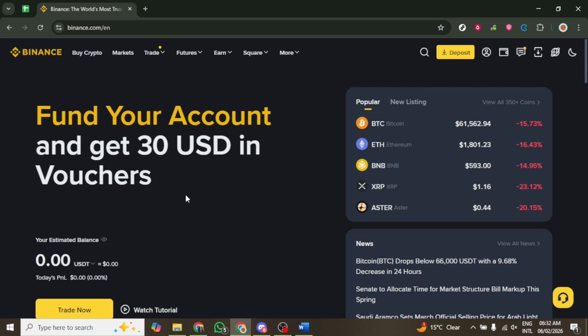Once there, sign into your account using your credentials. After logging in, locate the wallet option in the top menu. Click on Wallets to access your account balance. Here you will see your available fiat balance displayed prominently.